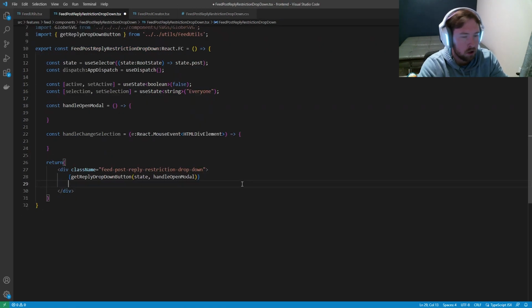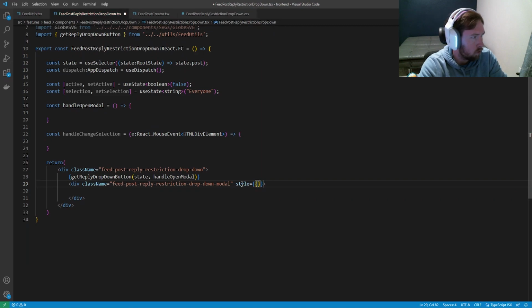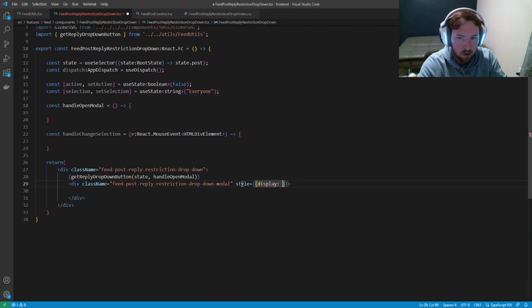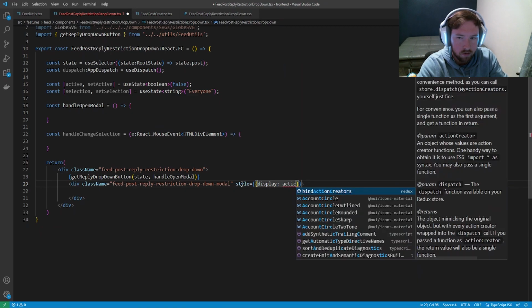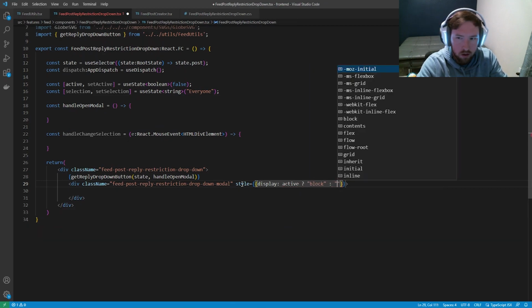Then below our get reply button, we'll set up the actual drop down modal. So div className equal to feed-post-reply-restriction-drop-down-modal. This is where our actual content is going to be. And inside of this div, we're going to have a style, and this is going to be equal to display: is it active? If it is, we'll have a display of block. Otherwise, we'll have a display of none.